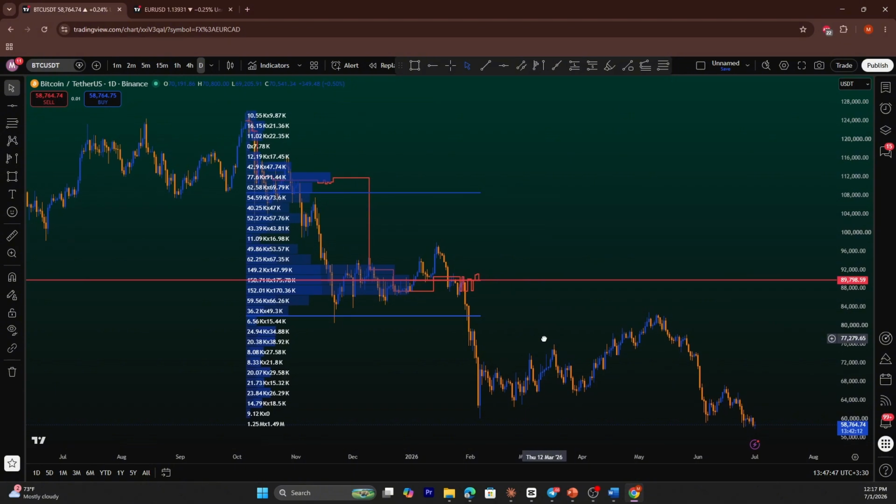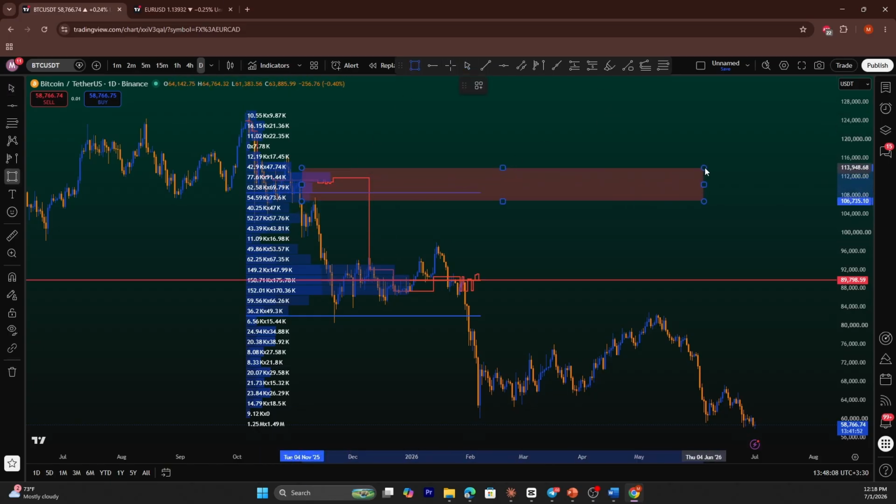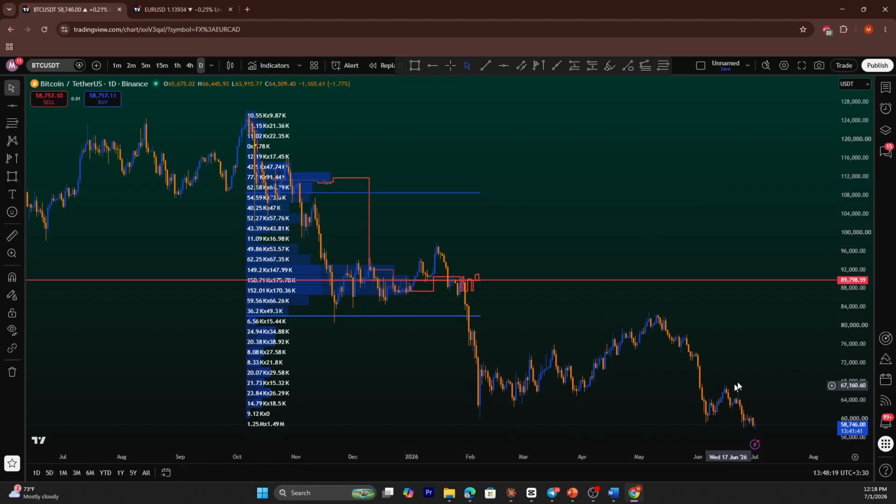Let's move to HVN, the thick clusters around the POC, which is here. HVNs means high volume nodes, strong areas of support and resistance, which would be somewhere in here. And price normally tends to slow down and react here. We could see in the future, not now.